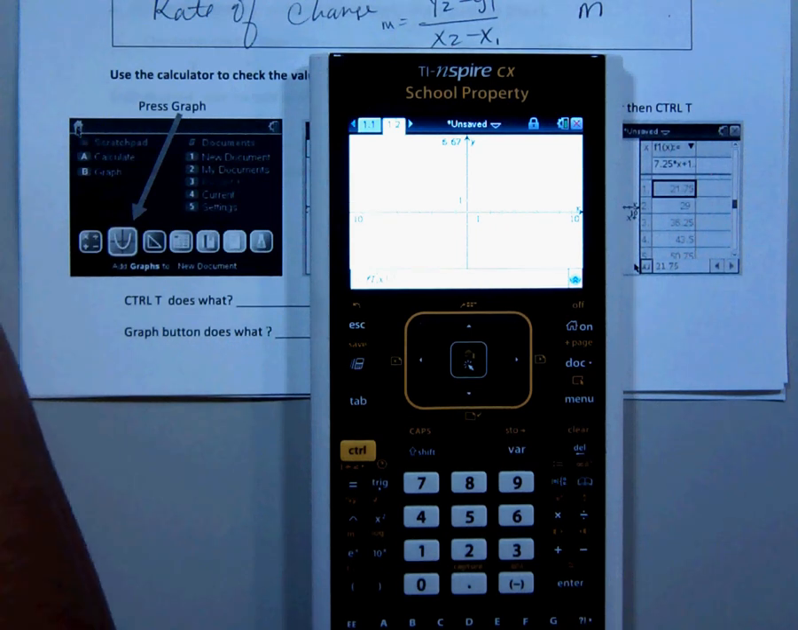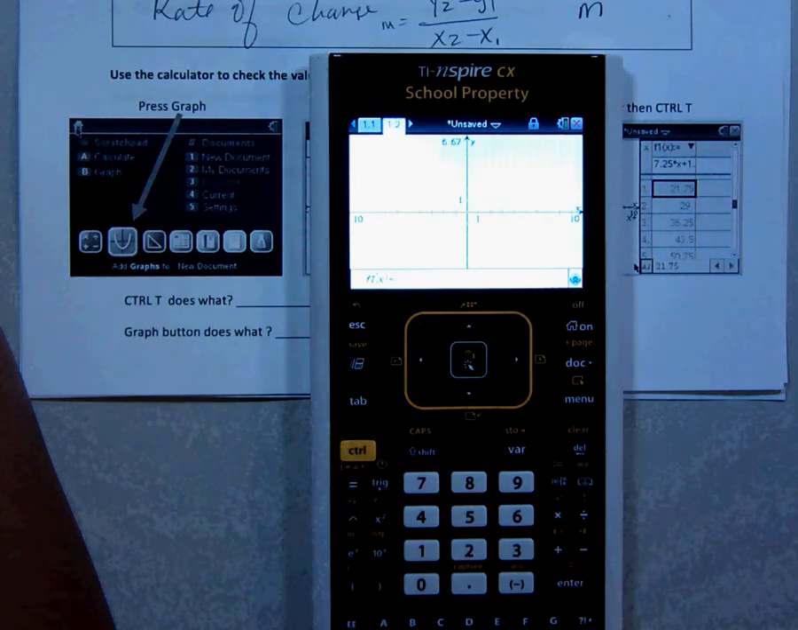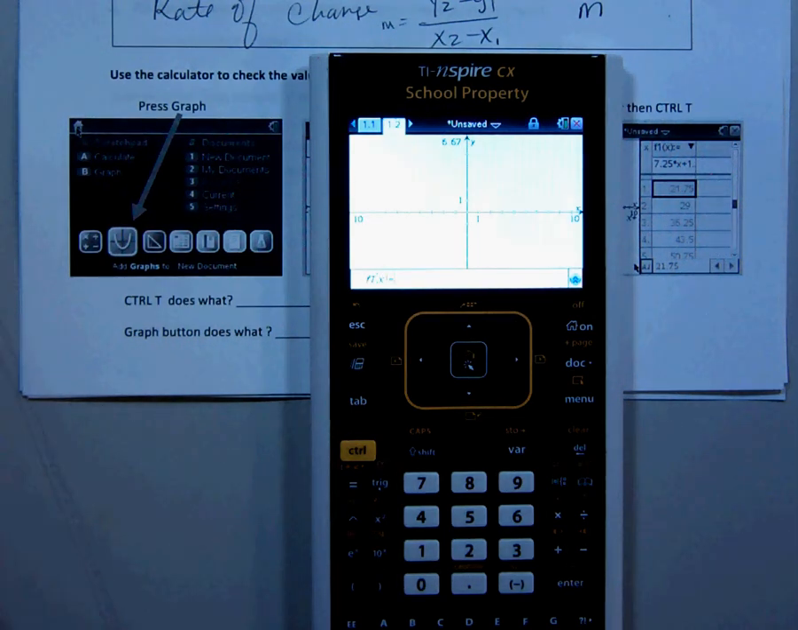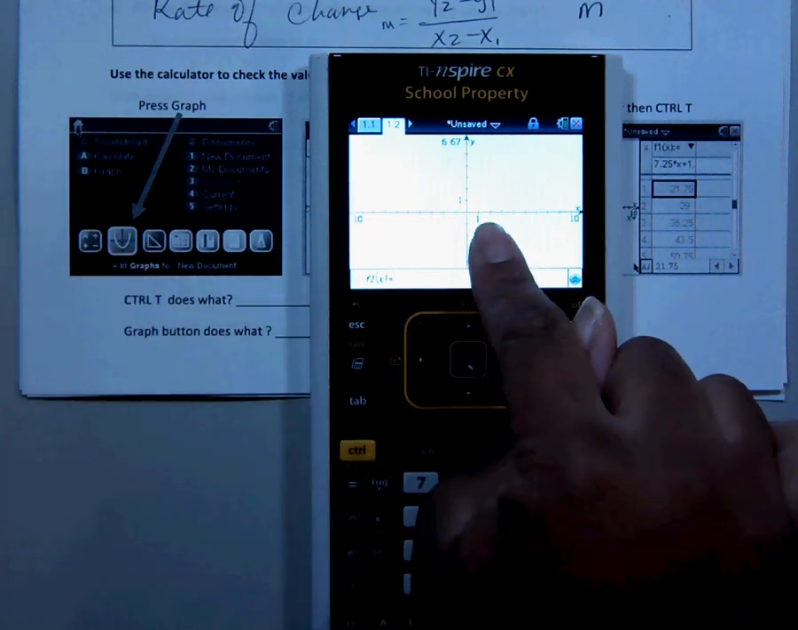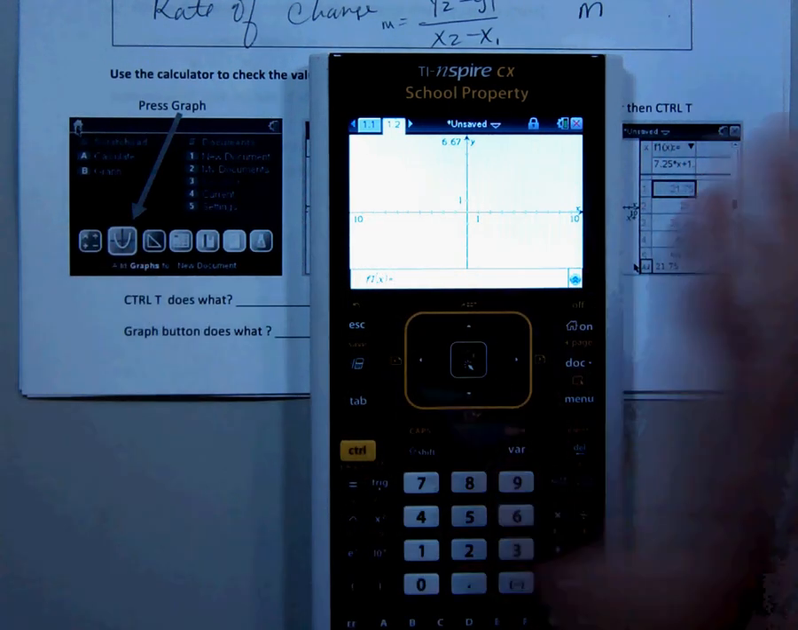So let me see if I can darken this so that you can see and it's not so bright. Okay, that's a little better. So now what do we do? After you go there, it gives you the X and Y axis, the graphing screen, and the calculator.